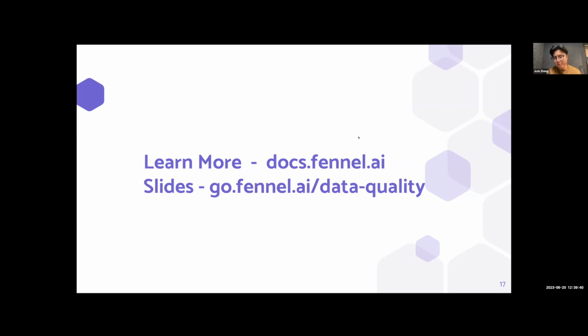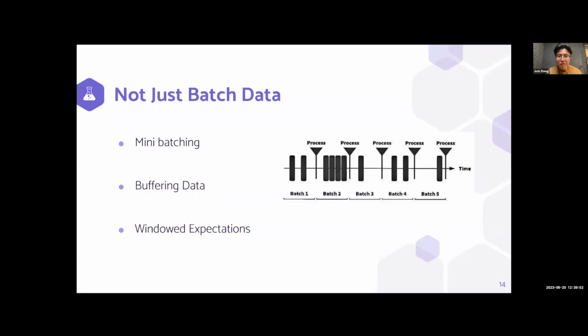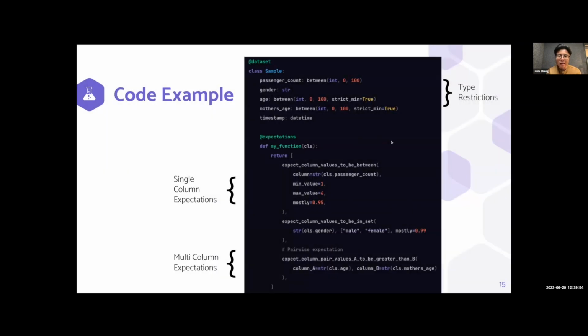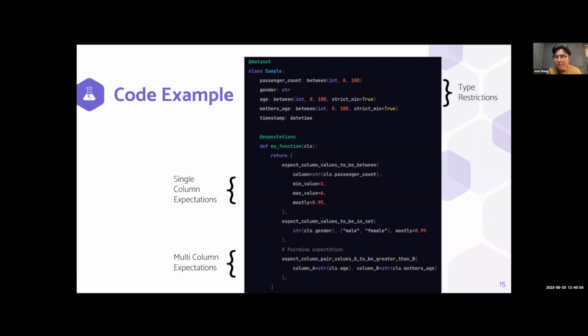Let's open it up for questions, and then maybe you can go back to the slide you have showing the code. I see you have an expectations decorator there. Can you tell us a bit more about how that works and why you chose that approach?